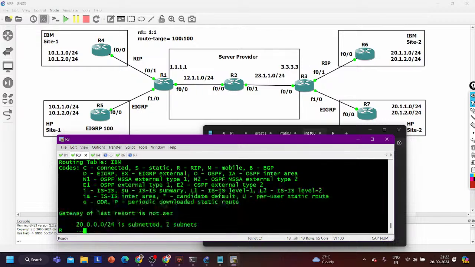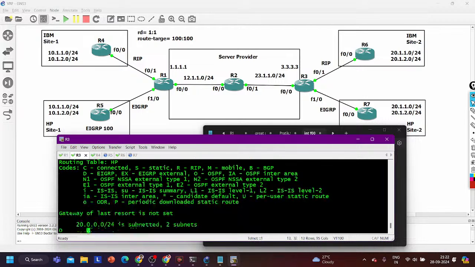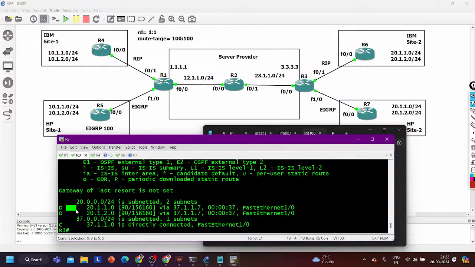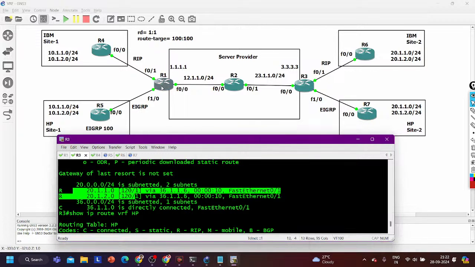We have the subnet here, and Dell, sorry, HP. We have the same route, correct, guys? In both routing tables. Now both PE routers have the route. R1 has the route in the IBM VRF as well as in the HP VRF. R3 also has the route in the IBM VRF and HP VRF.